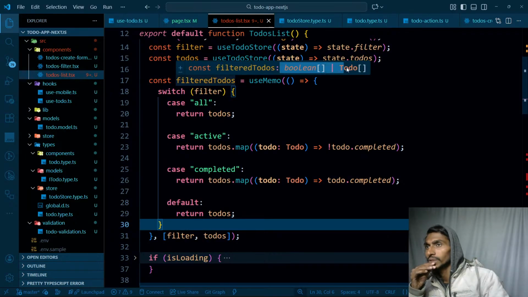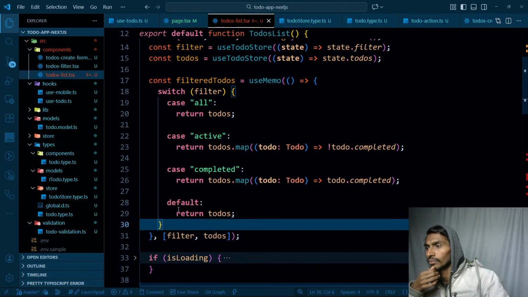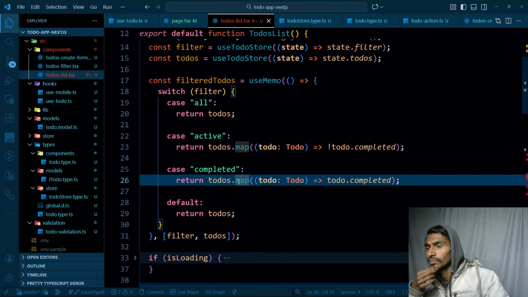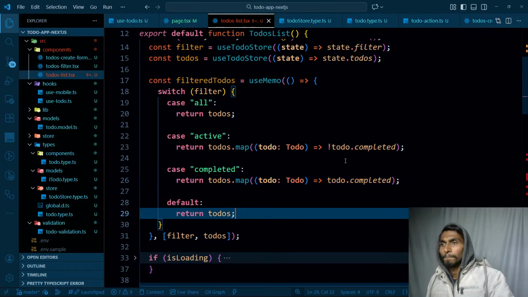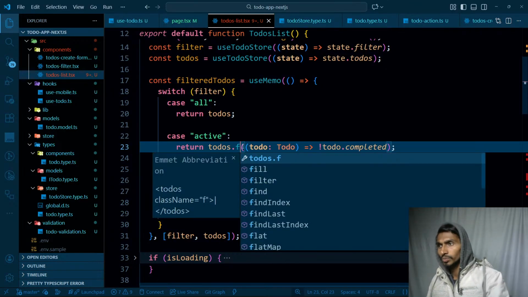It is type boolean or type to-do. Filter to-do. In this case, I think this is the problem. Then what I have to do, instead of using map over here, I should be using filter.